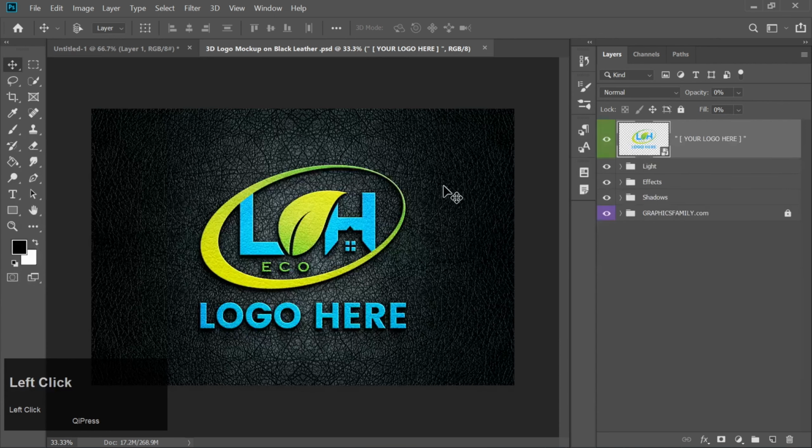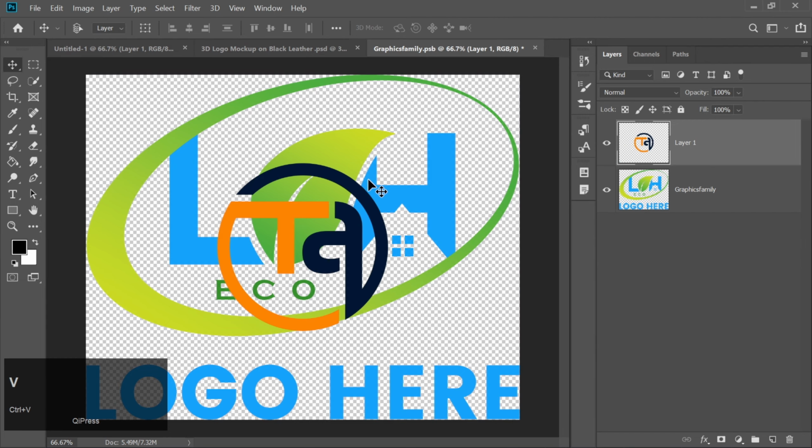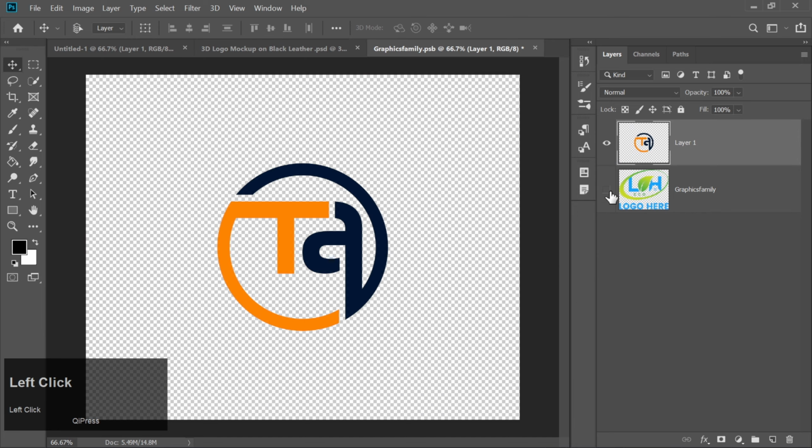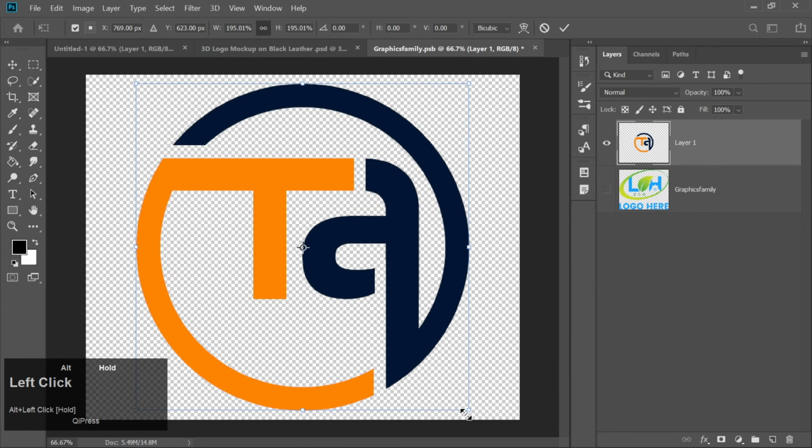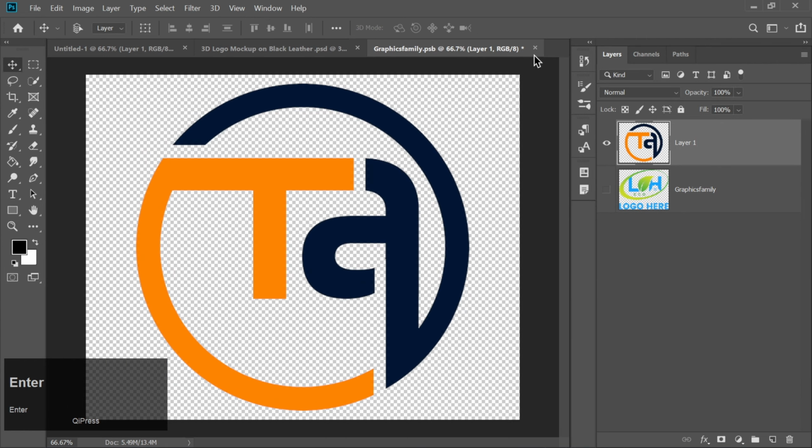Open your Mockup file, link in the description. Double-click on the Smart Object layer, paste your logo, Ctrl+V, and hide the background layer of the mockup. Adjust the size so it fits perfectly. Close the window and save it.